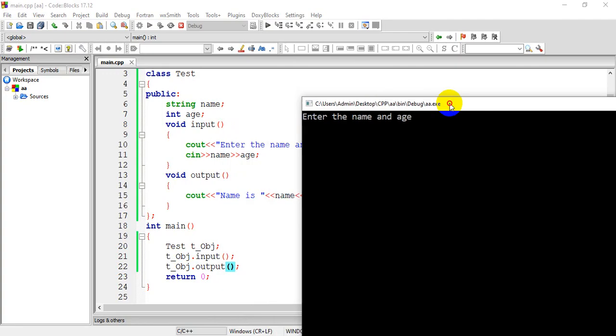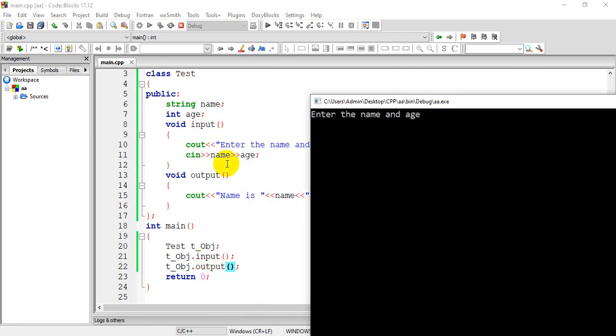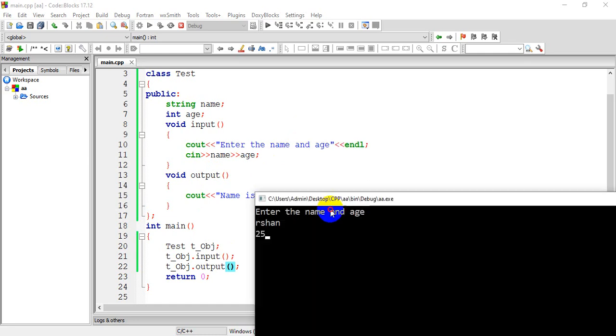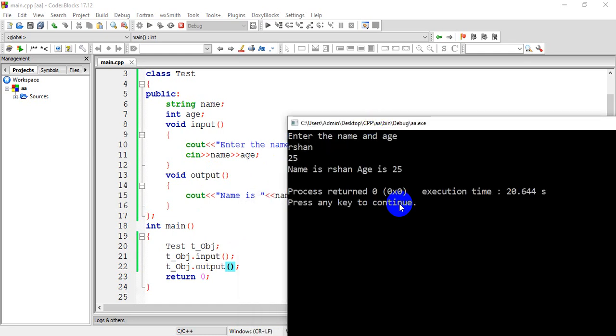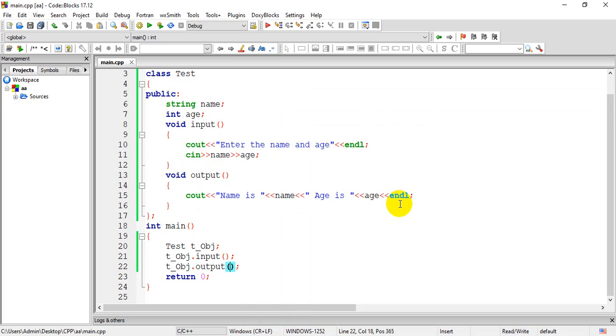At first we're creating an object, then making a function call to function input. Name is Arson, age is, let's say, 25, name equals this much and age equals this much. Then we're making a function call to output. Name is this much and age is this much will be displayed. Okay, up to this point there is no problem on playing around with this concept.